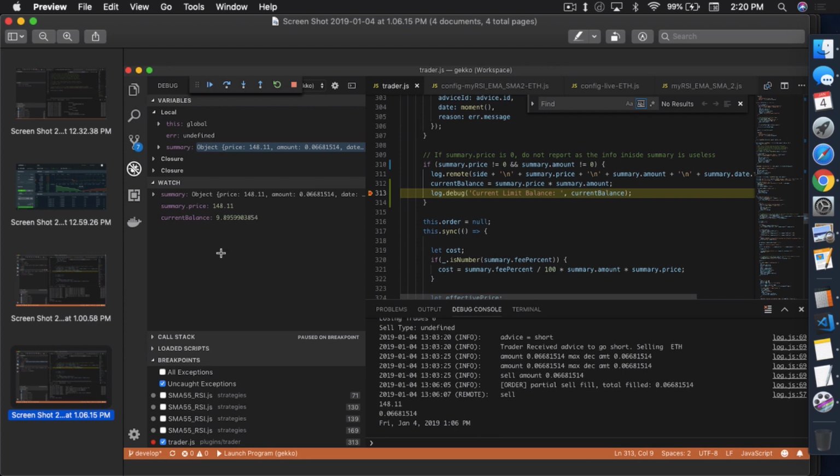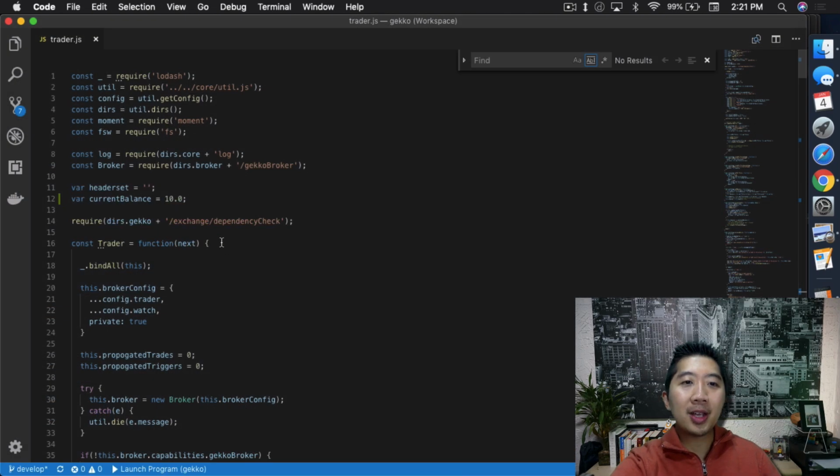So anyway, let me go into the code to show you what I modified. In the trader.js file, the first thing I did was add a variable called current balance right here, and I set it to $10. You'll set it to whatever amount you want your limit to be. You can set it to $100 if you have $1,000 in your portfolio, whatever it is.